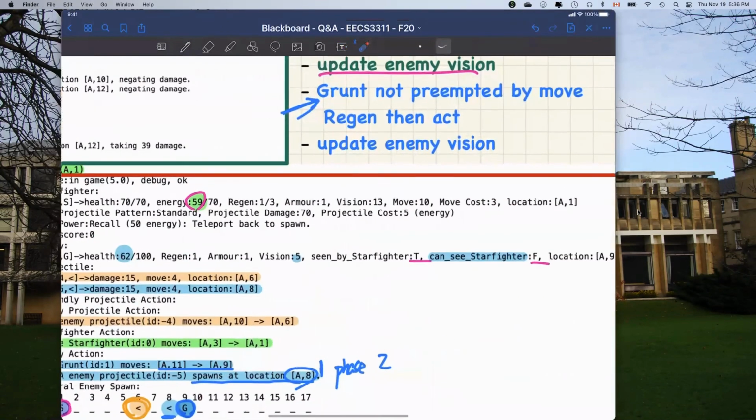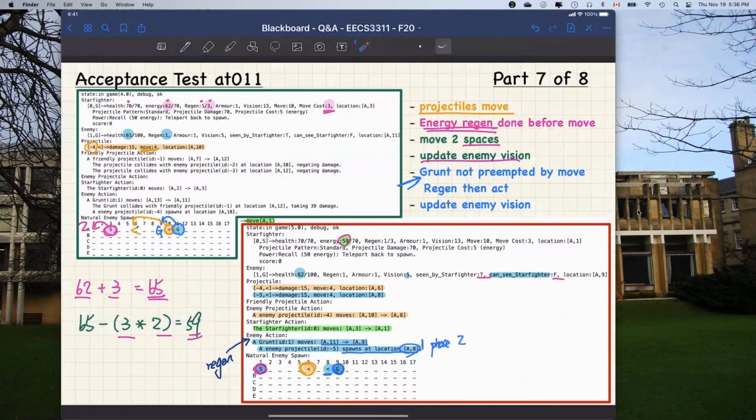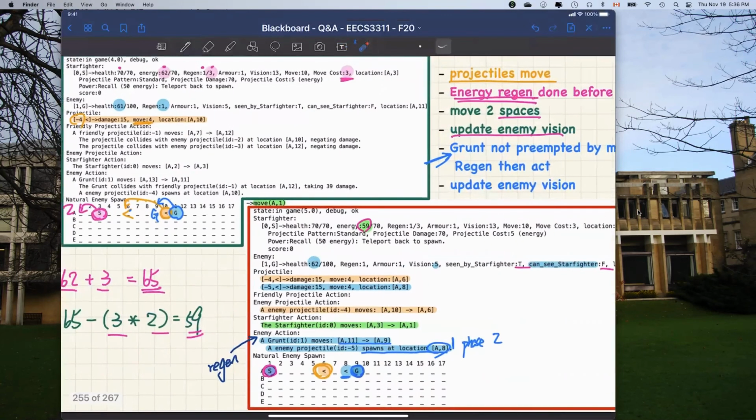You can see over here, this attribute can see Starfighter over here. This should remain false, because you can see for this enemy over here, the vision is simply just 5. If you look at the final position for the Starfighter and the enemy, it's between here and here. So 1, 2, 3, 4, 5 cutoff points over here. So it's beyond the visible range.